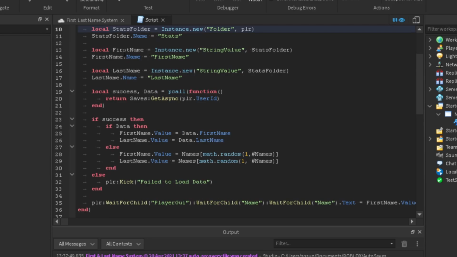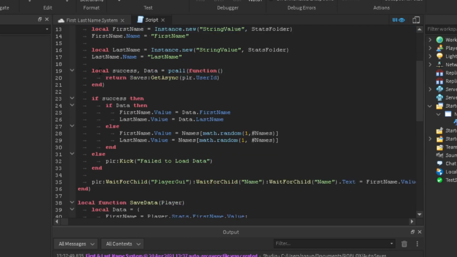Now we're going to make our first name as a string value and parent it to our stats folder. So we're saving everything inside the stats folder, and we're going to change it to first name. We're going to do the same thing here, but just change the name to last name. Now we're going to start with our data store so we can start saving the first and last names.